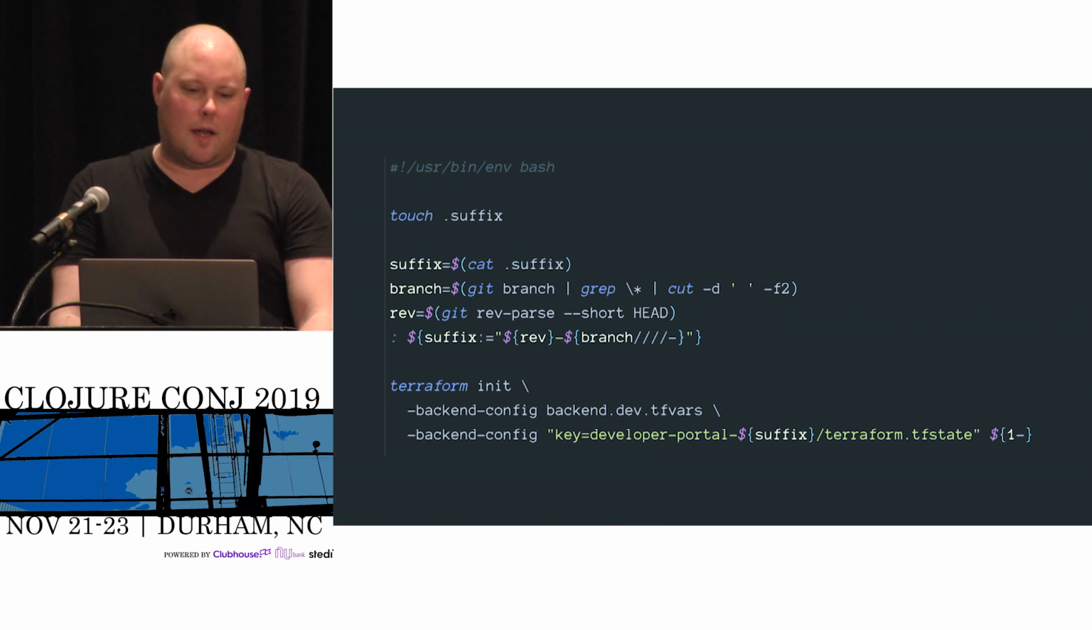But one of the ways you can get around that, which we've just added, is the ability to put in a dot suffix file. This is also nice if you're committing a lot to a feature branch, but you don't want to spin up a new query group just because the name changed. You can keep more consistency between your deployments when you're in development. We're also overriding the backend variables for dev. That's really just to help configure Terraform so that it's going to your unique state file and not someone else's.